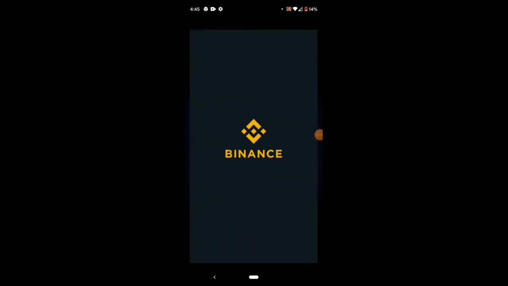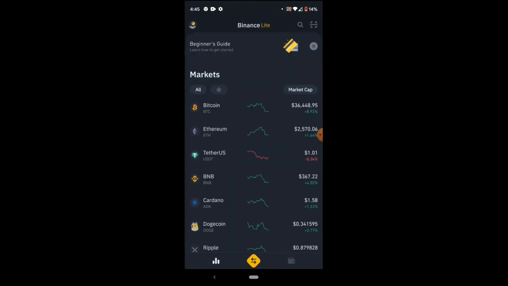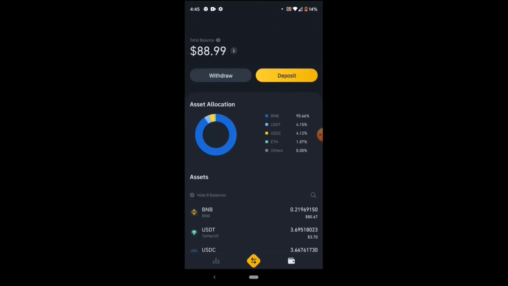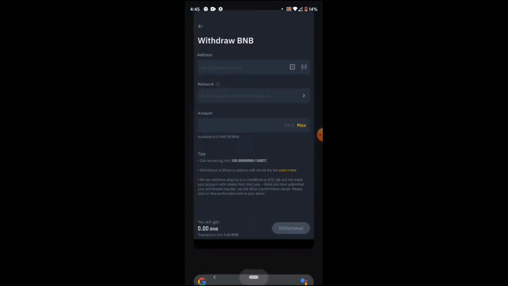We're going to open up the Binance wallet. We're going to click on the wallet icon on the bottom right. We're going to hit withdraw. We're going to type crypto, hit BNB, and now we need to paste the receive address here.